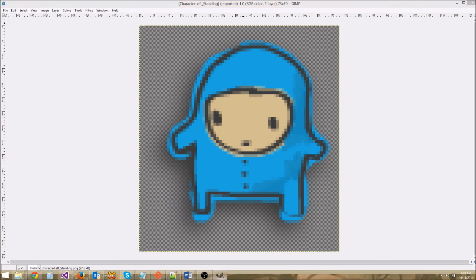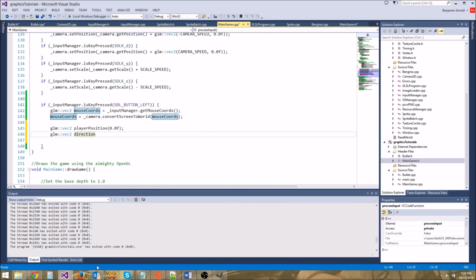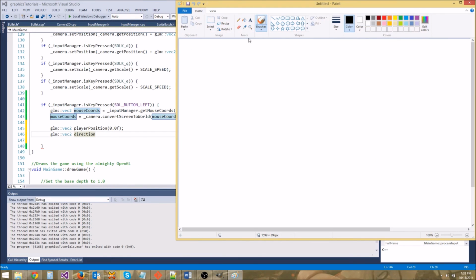So remember, it's that, oops, did I close Paint? Come on, Paint. So remember, if we have our little box here, and here's our little player, whatever. It's terrible. And we click here. I'll draw a little X here. If we click here, the direction vector is going to be this blue vector pointing from our player to the red X. And this is how we're going to determine the direction the bullet should go.